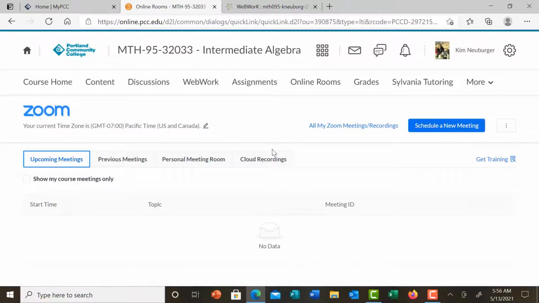If you need to meet for help for office hours or any other time for an appointment, this is also where you will go. I will have the meetings set up in here, and for the upcoming meetings, there will be a spot here on the right hand side where there's a button that says join. That'll open up the room for you.